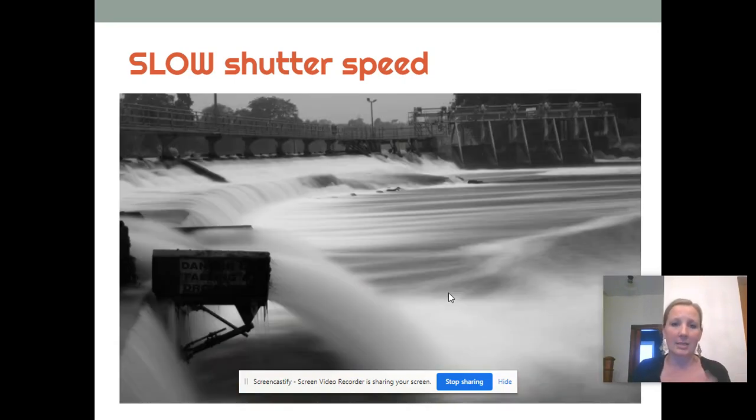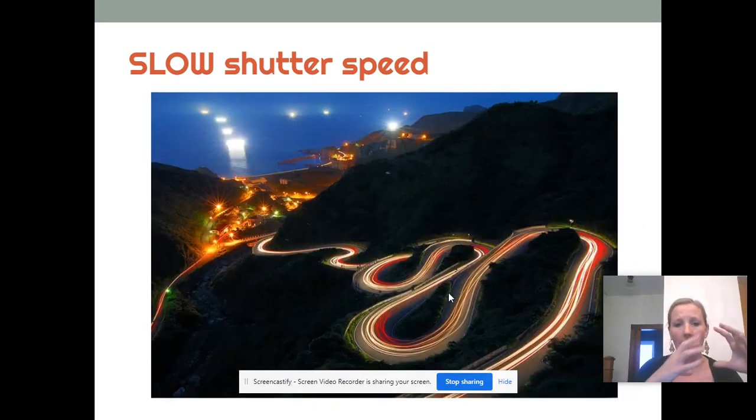Water that's moving. This looks like kind of some rapids. The water is moving. If you have your shutter open long enough for that water to move while your shutter's open, it will record. It's almost like it's drawing lines onto your photo. It's recording that all over that course of time.